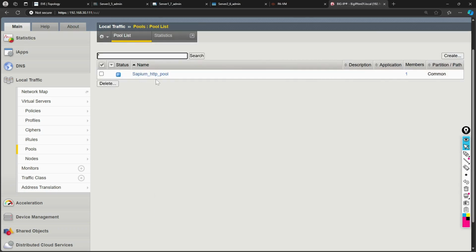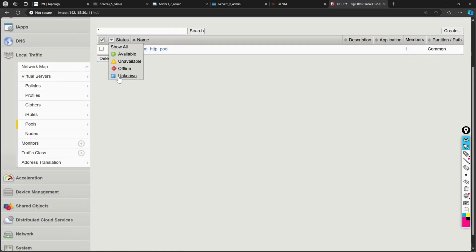So now we have created one pool with the name of STTV pool. You see this blue color. Blue color means that the status is unknown. You can see what this color coding means. Whenever we see green, it means that your pool is available, ready to serve requests. When it is amber or yellow, it means that your pool is unavailable. Whenever we have red, it means that it's offline, and blue means unknown.